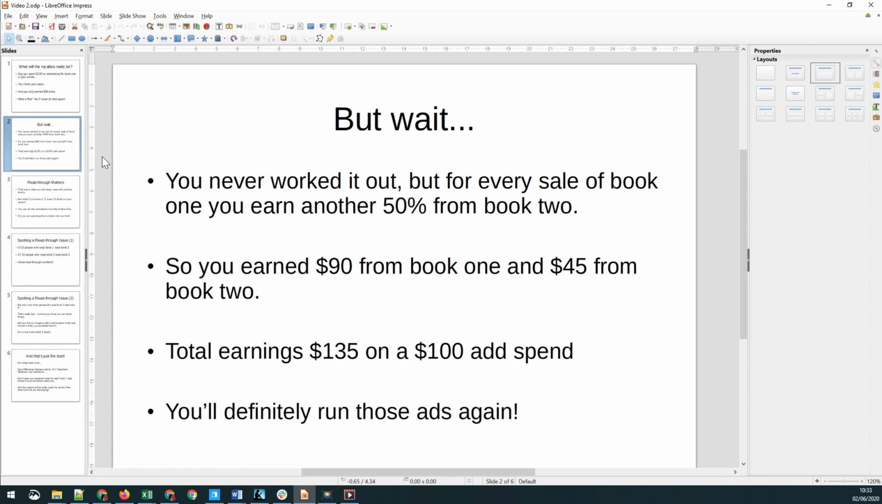But wait, you never worked it out, but for every sale of book one you have, you earn another 50% from book two. So in this case you've earned $90 from book one, but you've earned another $45 from book two. That means your total extra earnings were $135 on a $100 ad spend. You've just earned back an extra $35. You'll definitely run those ads again, but only because you've done these calculations. Without the read-through calculations, you would have thought that those adverts had failed.